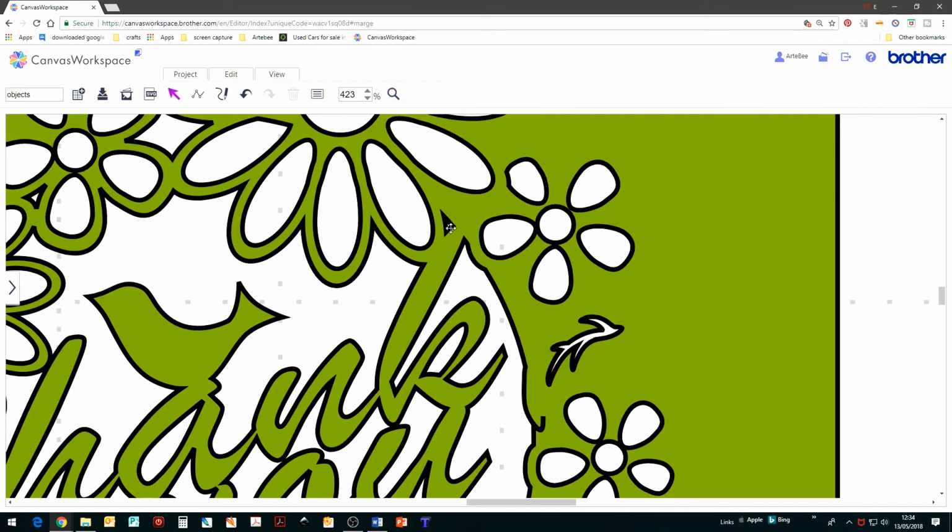So if we just double click on it, bring back all those nodes. I'm just going to do this one first because that should be easy. What will happen is your knife will actually cut into that on the ScanNCut. So just delete that.